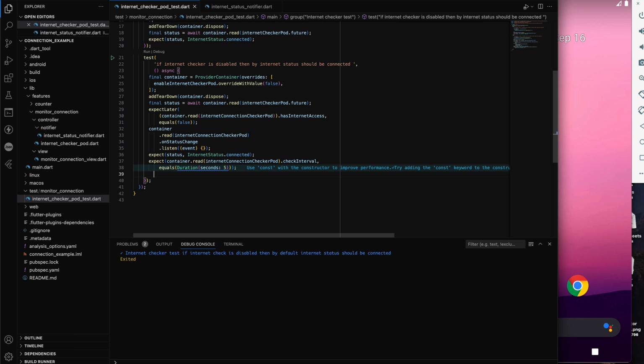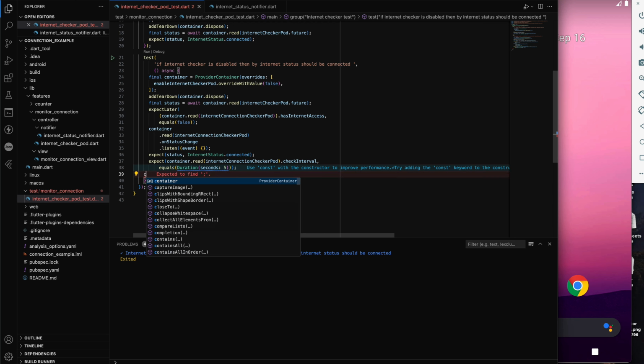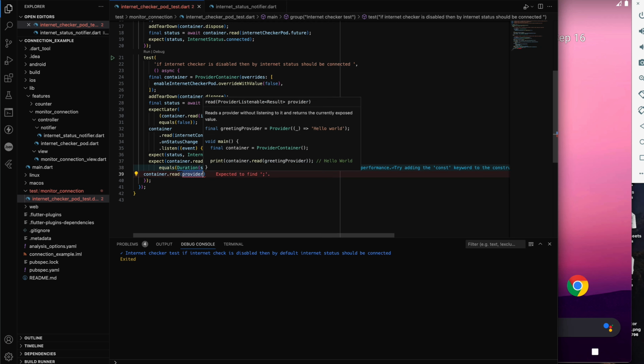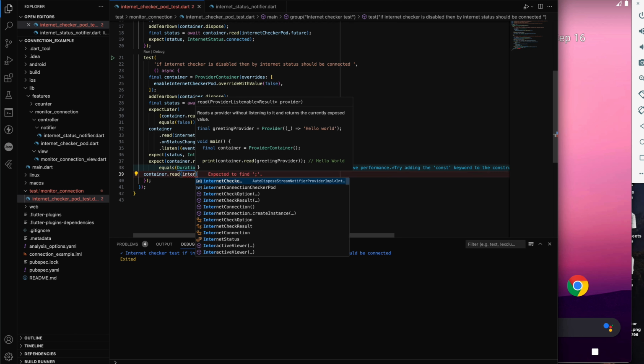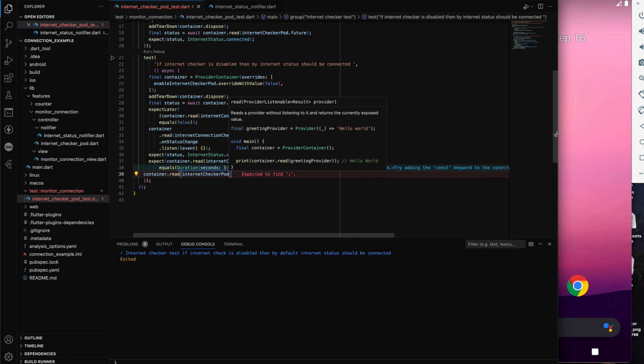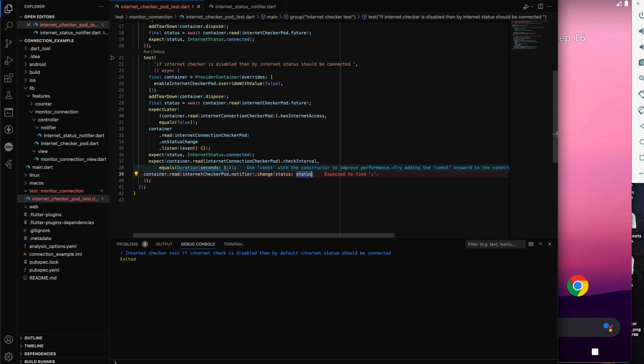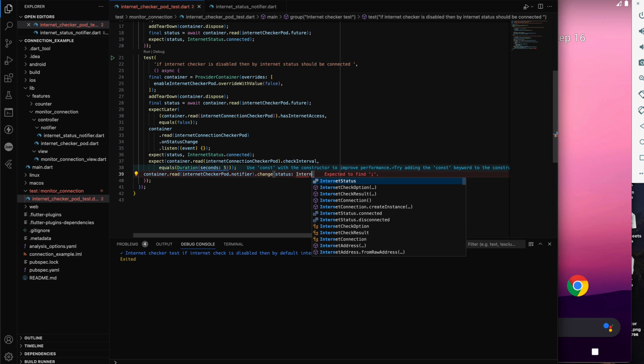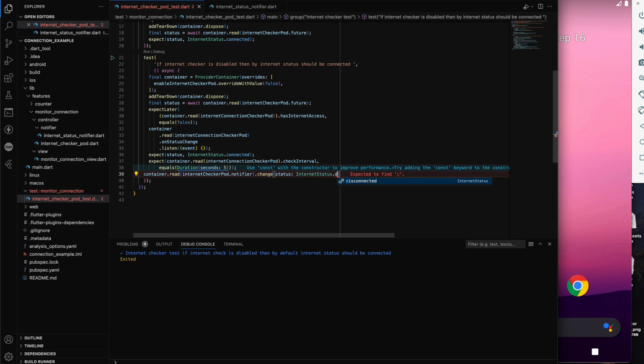So the next thing we have to check is whether the interval is the same or not as given, and then we will change. We call container dot read, and it will be internet checker port. So to access those functions inside the notifier, we have to call internet checker port dot notifier, and then outside we call change, and in change we give the status as disconnected, right.